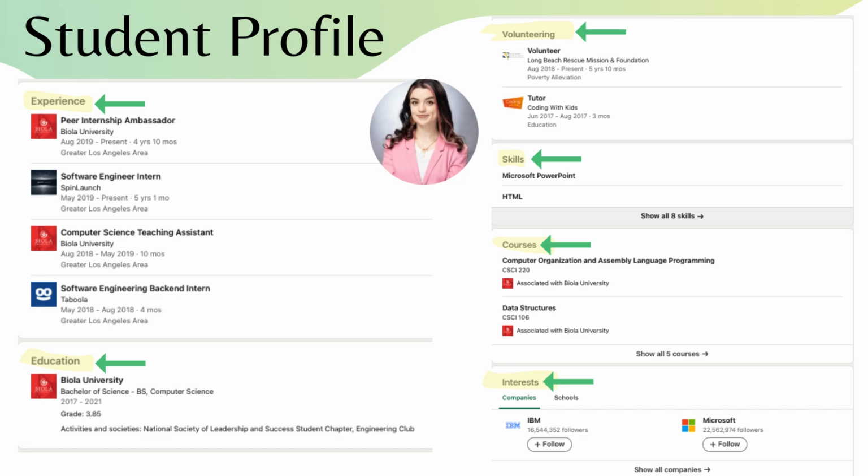Your courses, any STEM related courses, we urge you to add them on here because it will definitely speak volumes to employers. And your interests. This will help them also gauge what it is that interests you, what projects they could potentially put you on based on these areas that you've highlighted.